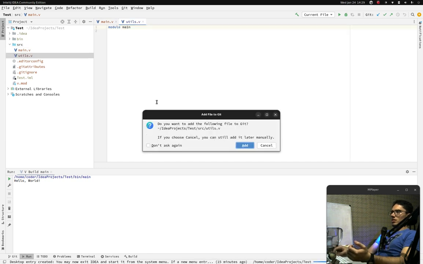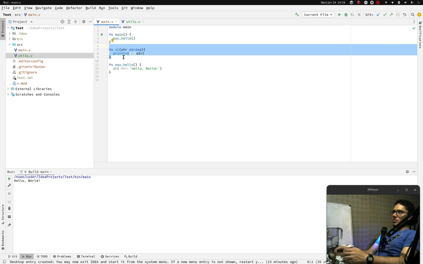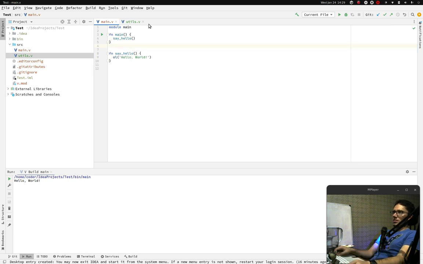Utils. Do you want to add to Git? Okay, add it to Git. Now I will move this thing there because I don't really want to see this. That's something from the language, right? From my customization of the language. So let's see now if it still works. Yeah, apparently it does. So that's great. Okay, so we do that basic thing.